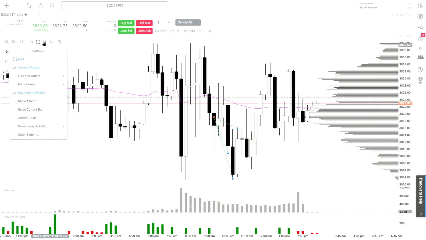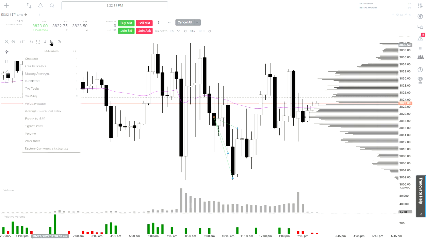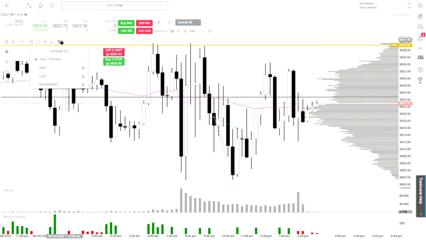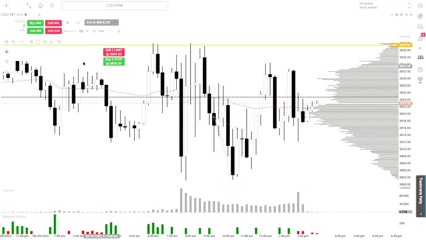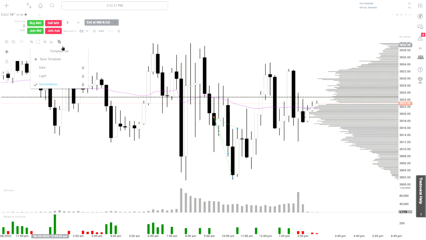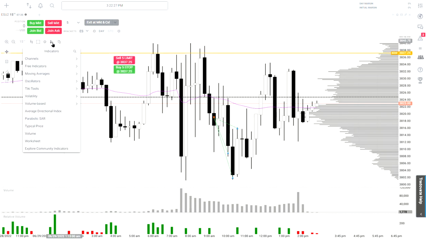What else do we got? Let's see. This is your template list. You can save a template. I have one called Moneymaker, and that's this current one we're at. But you can save them and load them like that. Pretty easy. This is your indicators, so this is where you add them to your chart.